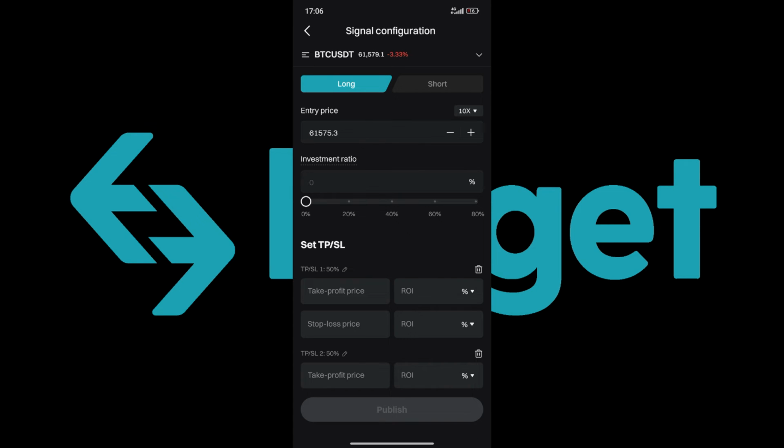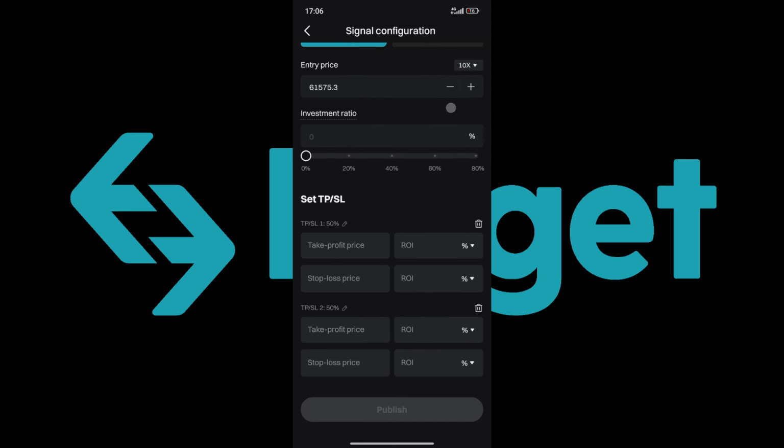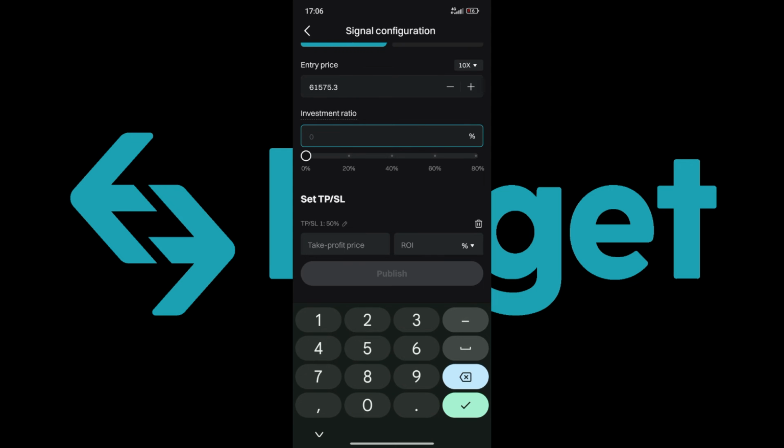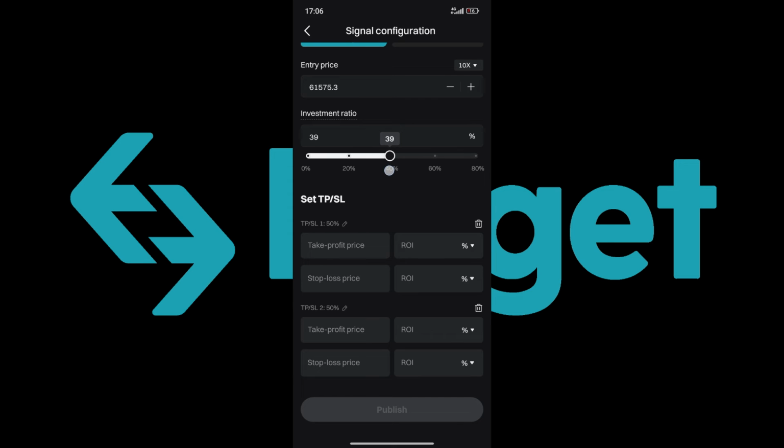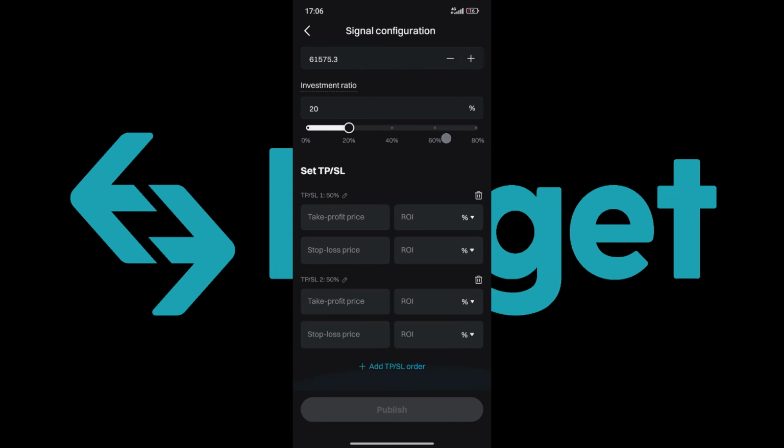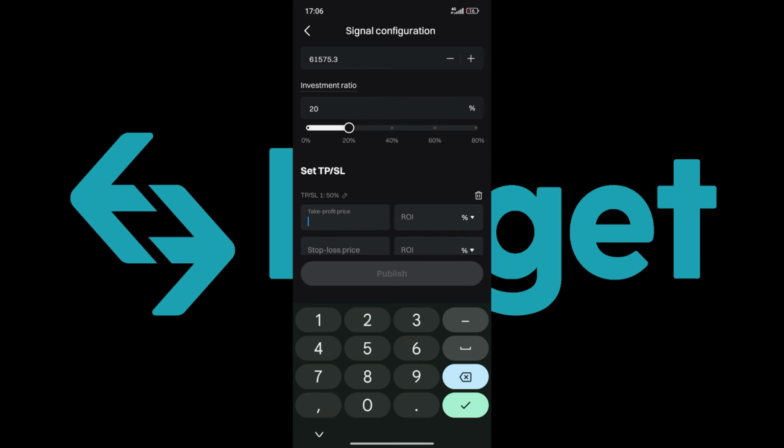Now I will just say entry price, and then you select whether you want to buy or sell. So I'm going for long, and then my leverage, I'm using 10x leverage. Investment ratio, so how many percent are you willing to risk? So let me say I'm risking just 20%. And then my take profit level, so if I'm entering at 61,000, let me say I want to get that at 65,000.